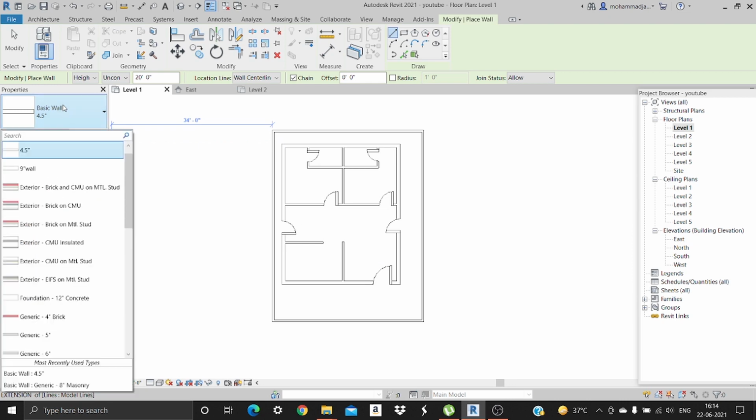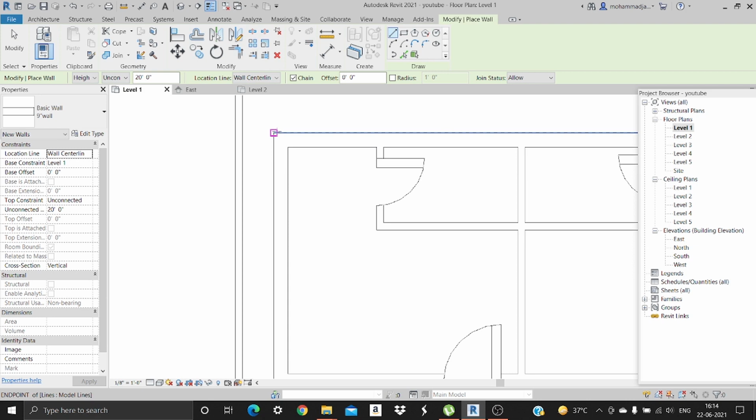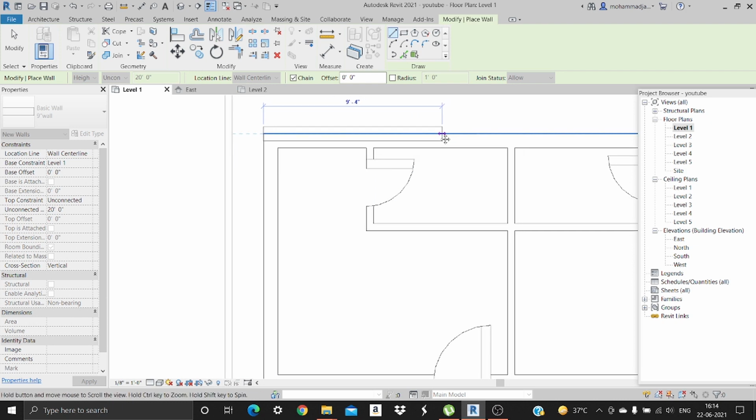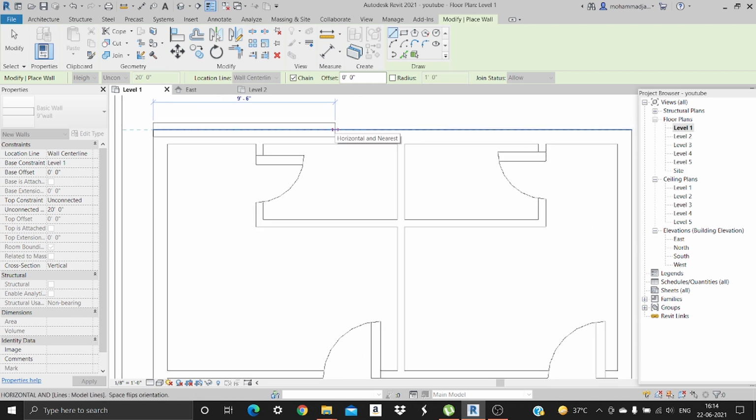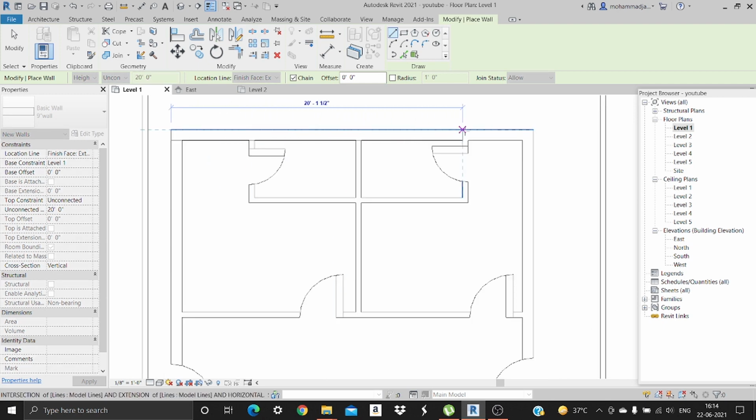Now I'm selecting the 9 inches wall. We can draw the wall from the starting point. Check, the wall is getting drawn in the center. To change it, press Escape. Click on Location Line. Change it here to Finish Face Exterior. Now you can observe the wall is getting in line like this.